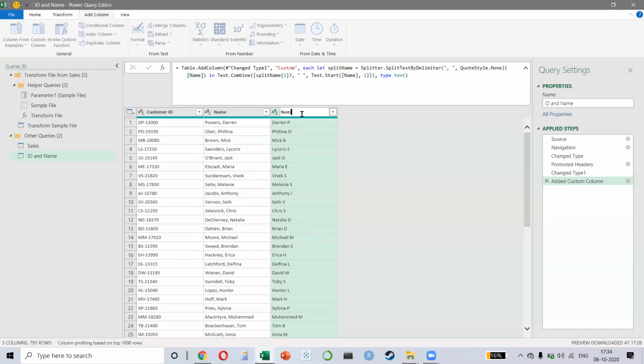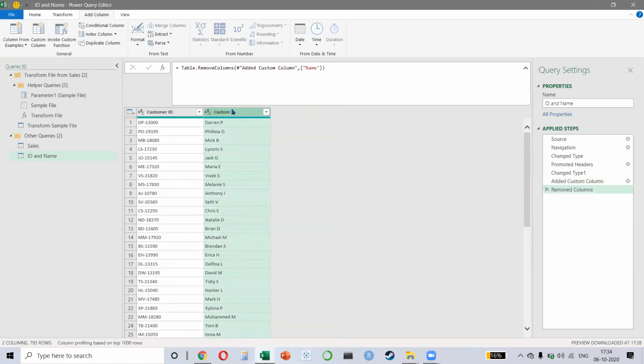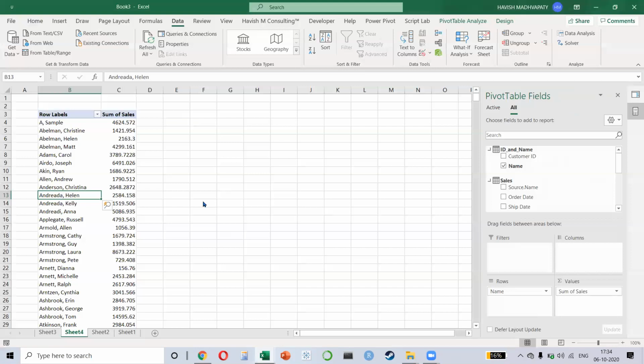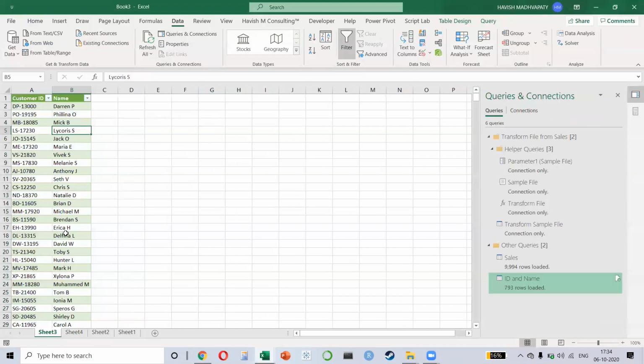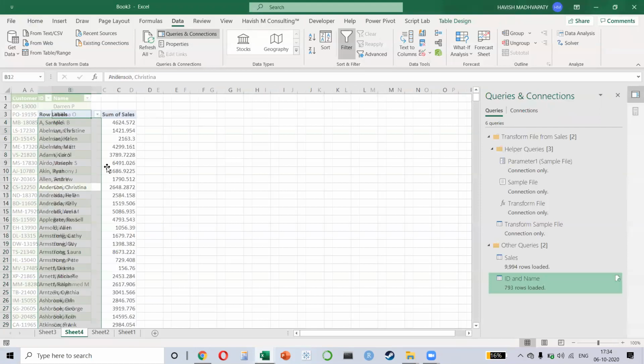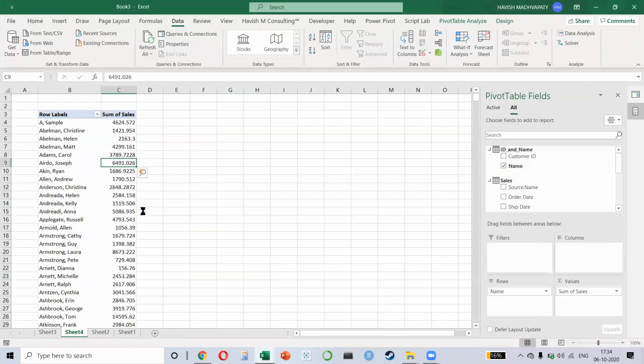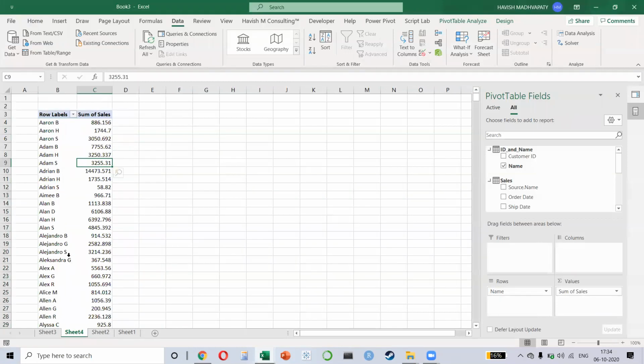So I'll just call this my name. So I'll basically remove the first column. We don't need this anymore. We can call this the name, and I click on close and apply, close and load. So what will happen? You will notice that this has now become Darren P. Filina O. And when I refresh my pivot table, we get the result as we wanted.